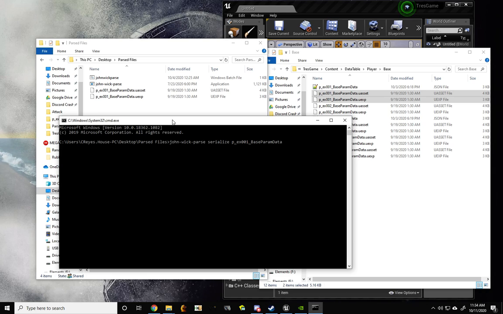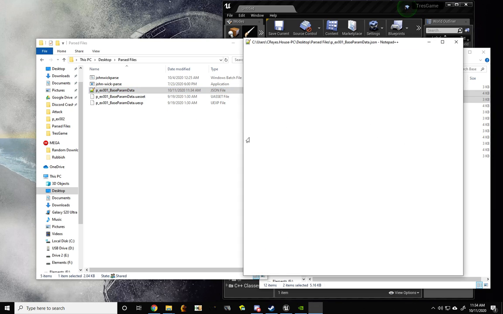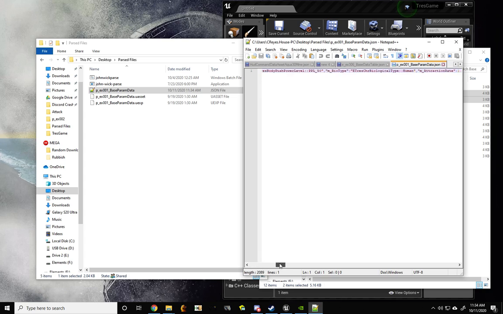So in this case, we have the uasset and uexp for PEX001. We're not going to type in uasset. Do that and press enter. And from there, you can see that it converted it into a readable JSON file.